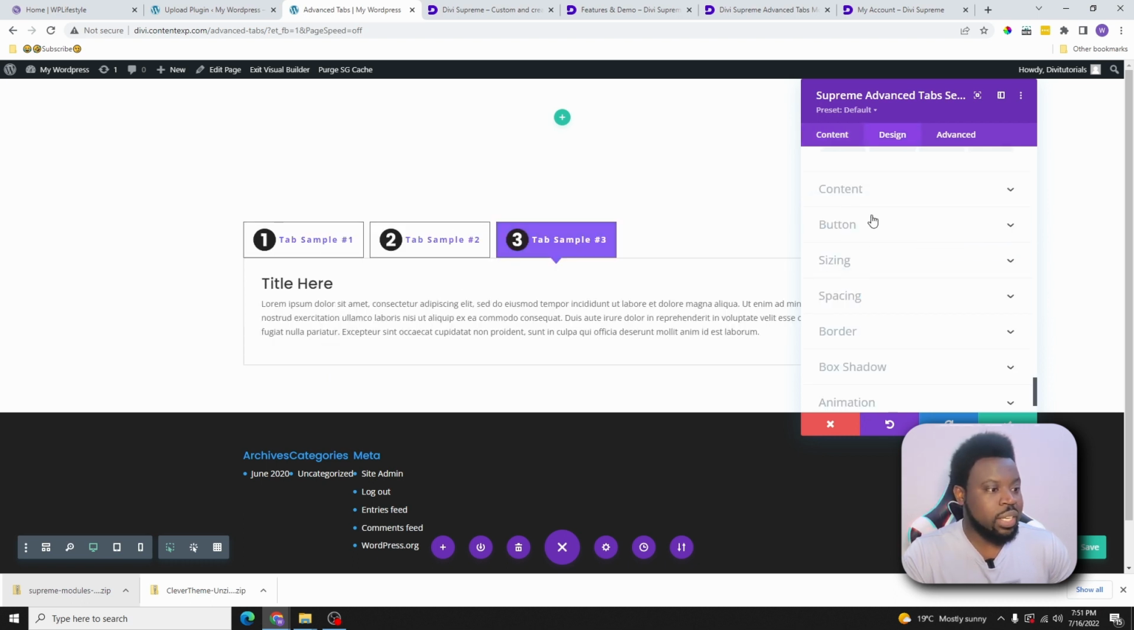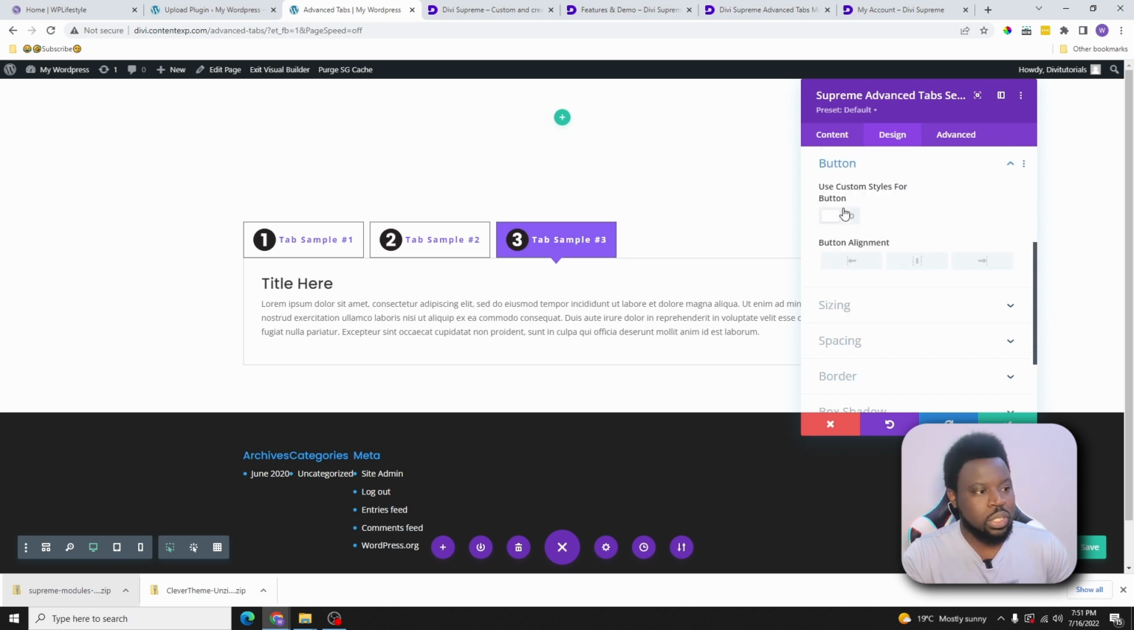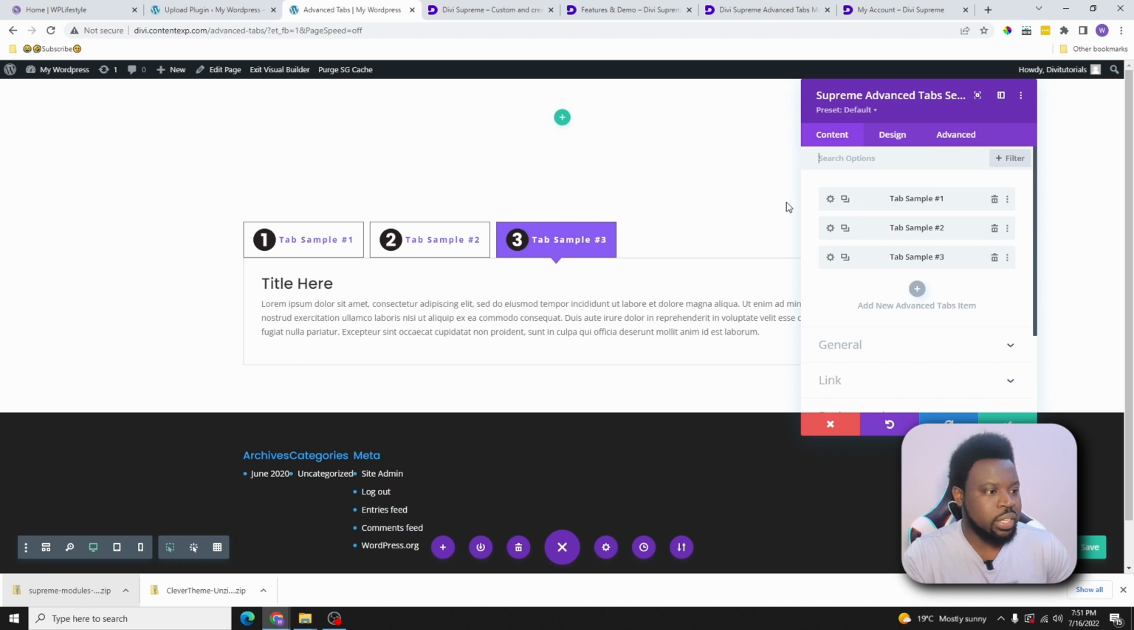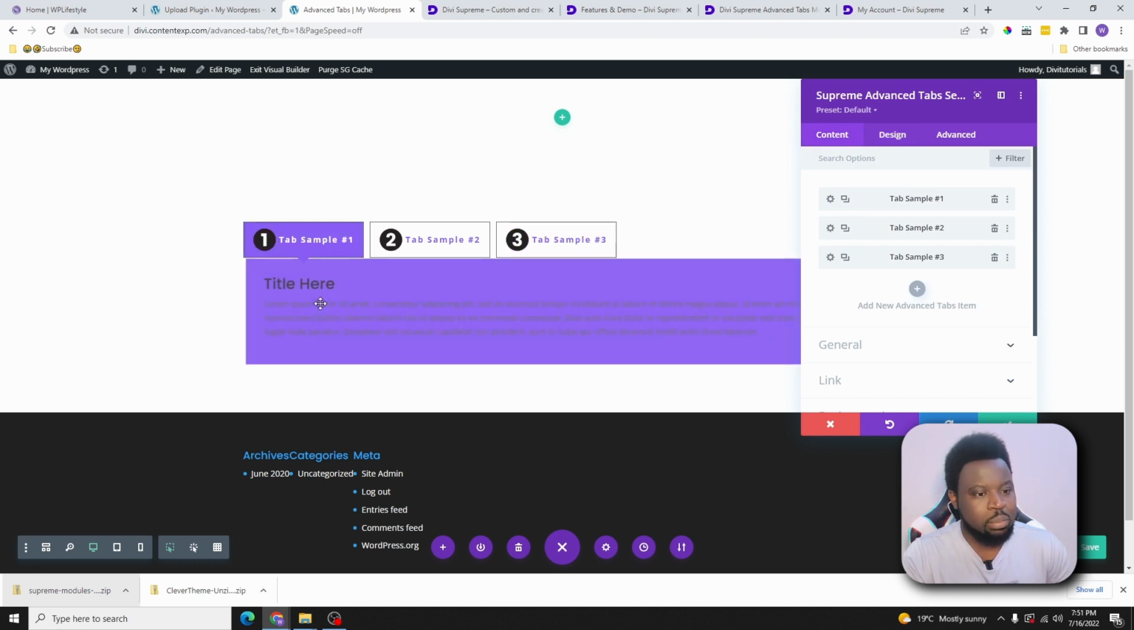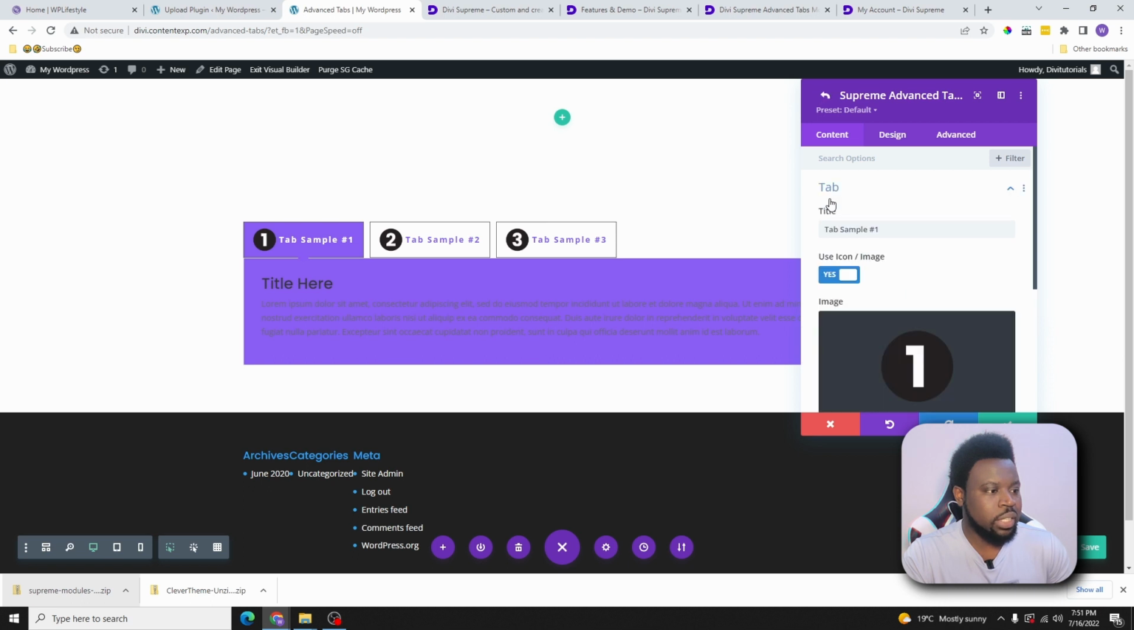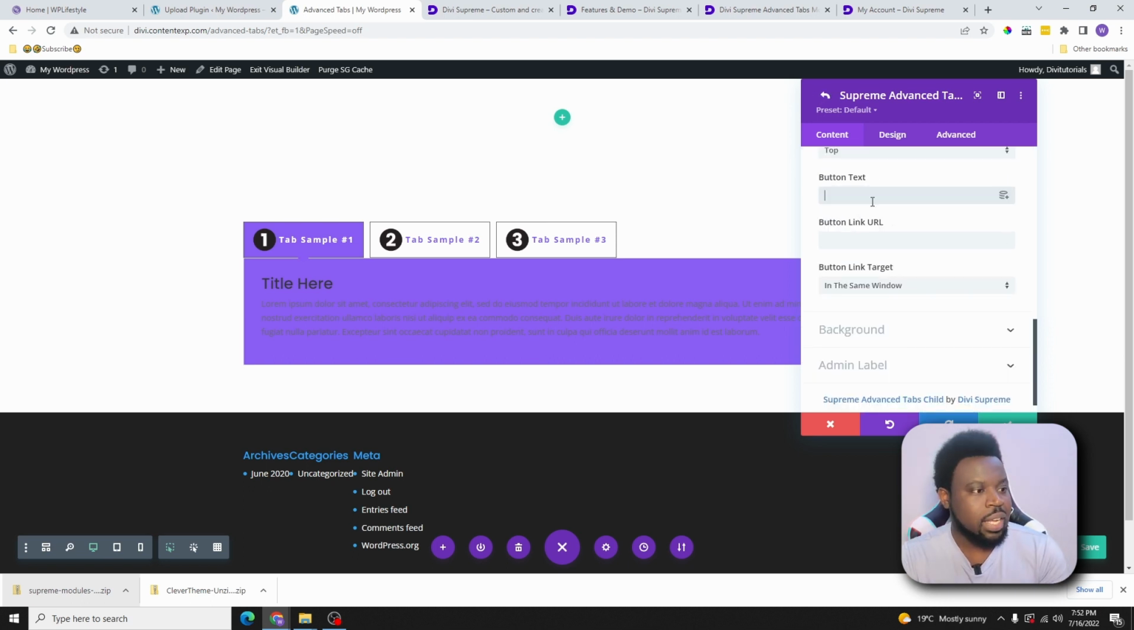And then the next one right here is the buttons. So you can also add a button in here, right? So inside here, this is where you can customize the button if you are using the button option. Let's go back to settings right here. Maybe we want to add a button in tab number 1. Inside tab number 1, scroll down here to button. You can add a button text right here.